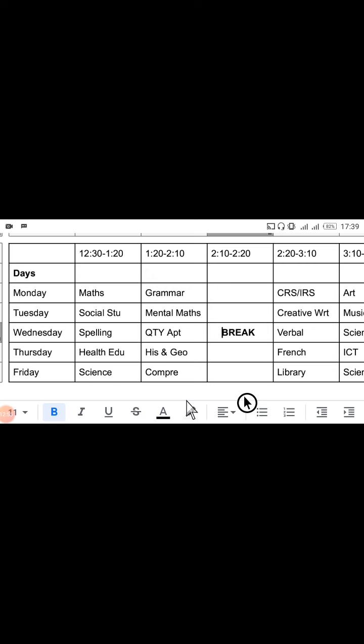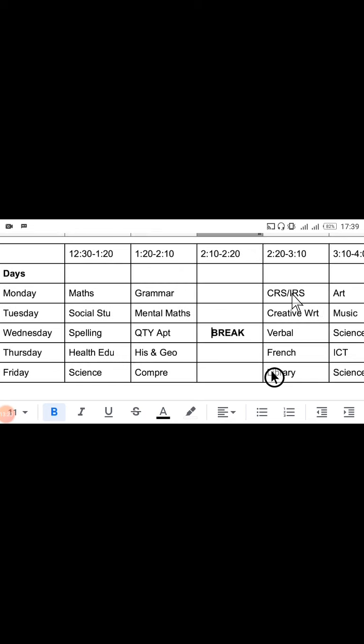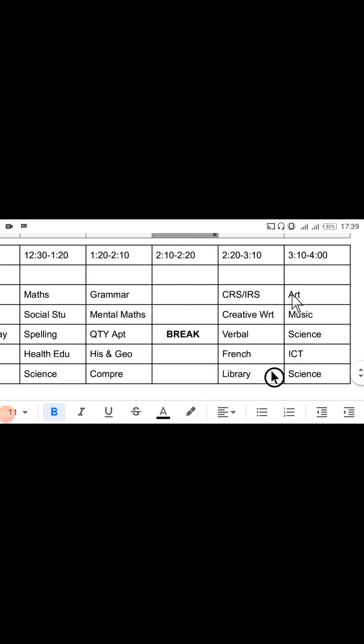And as you can see, from this timetable now, I have from Monday to Tuesday. So if you are reading it, you will read it. This is Monday, time for the first period, 12:30 to 1:20. For grammar, 1:20 to 2:10. Then we have break in between here. Then we have CRS and IRS. Then the last period for that day is art.